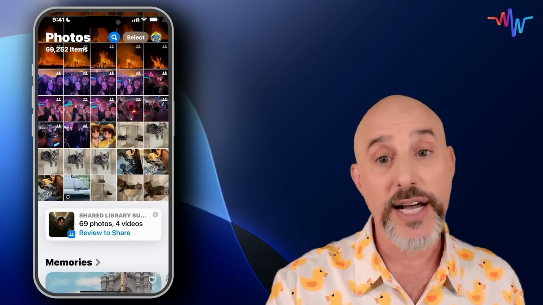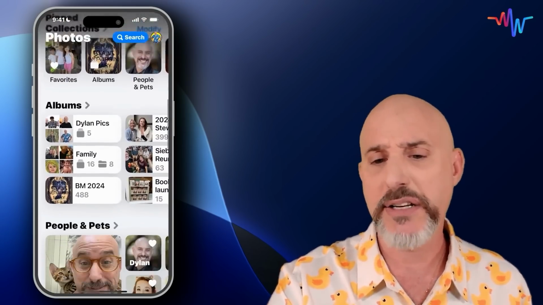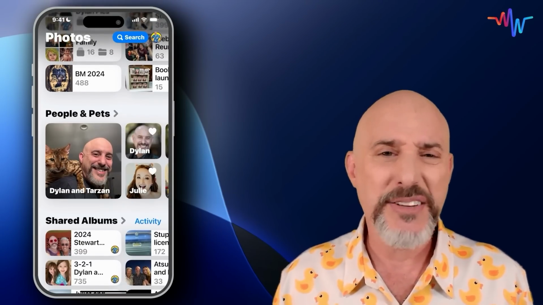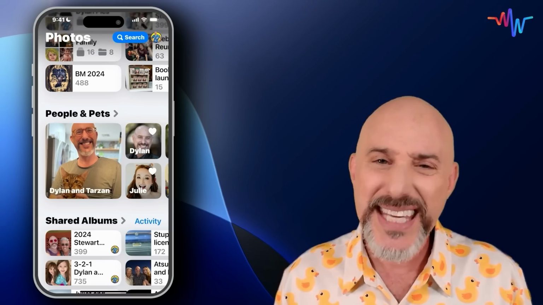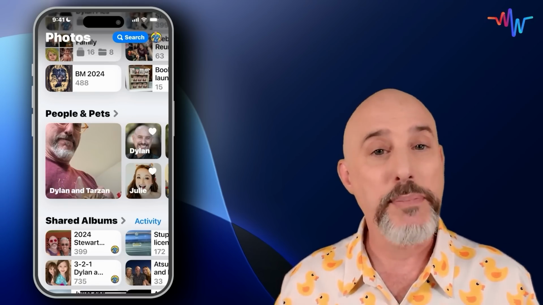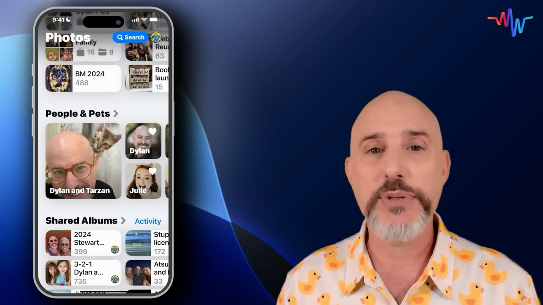Up at the top, we've got suggestions. Below that, memories and recent days and pinned collections and all these separate tools. You're saying to me, but Dylan, those things were already in the Photos app. Yeah, they were sort of there and they were a little hard to find. But remember, the theme of iOS 18 is customizations, and the Photo app's got a ton of them.